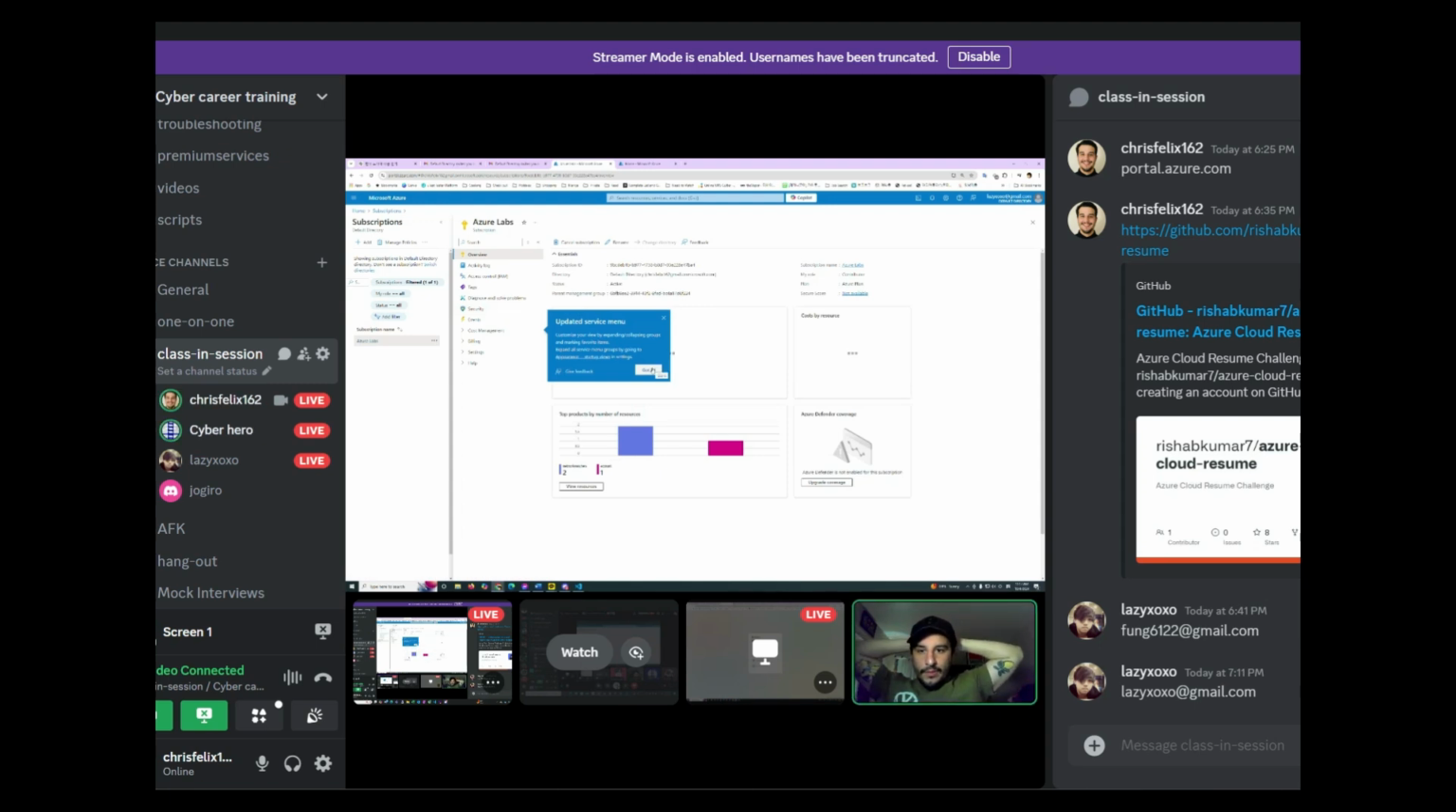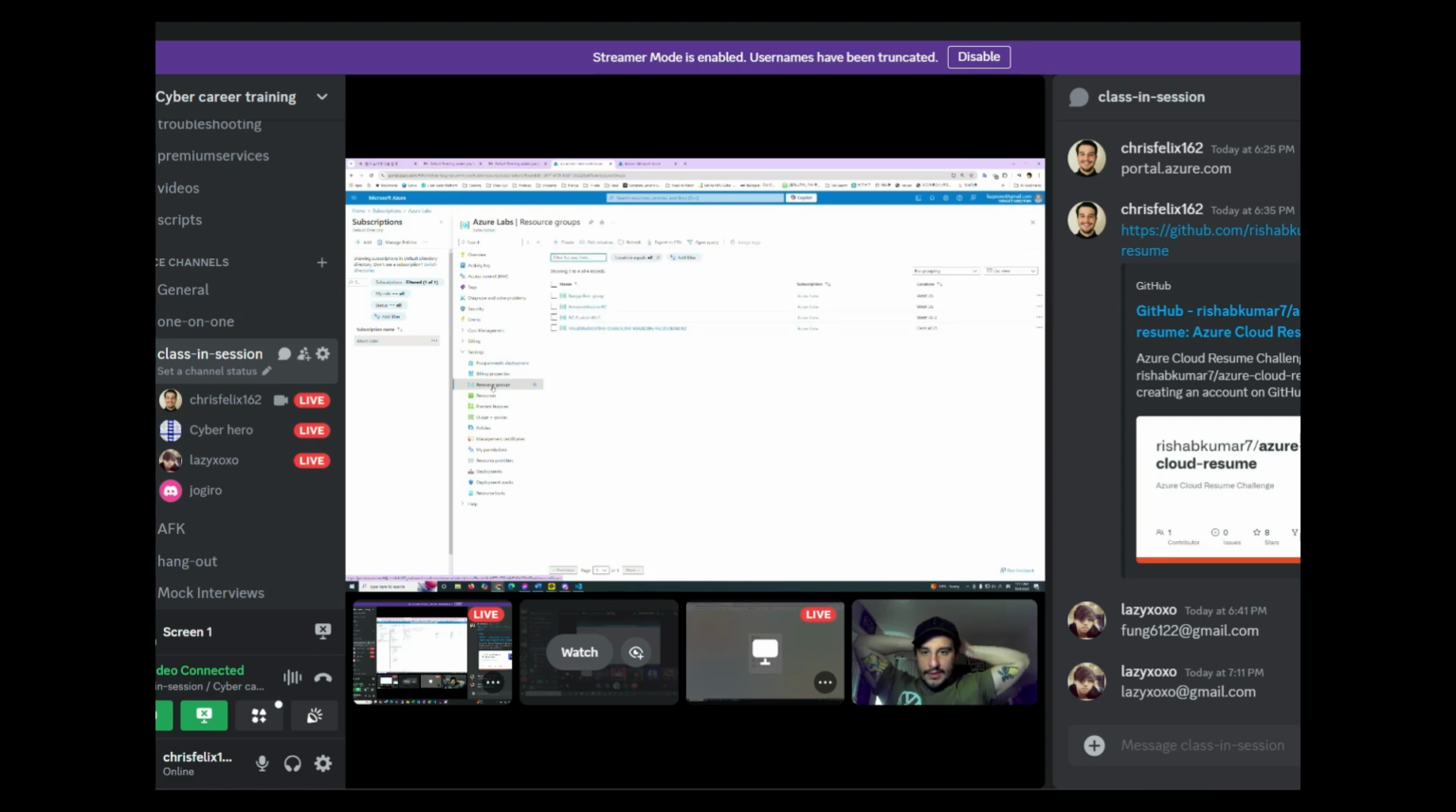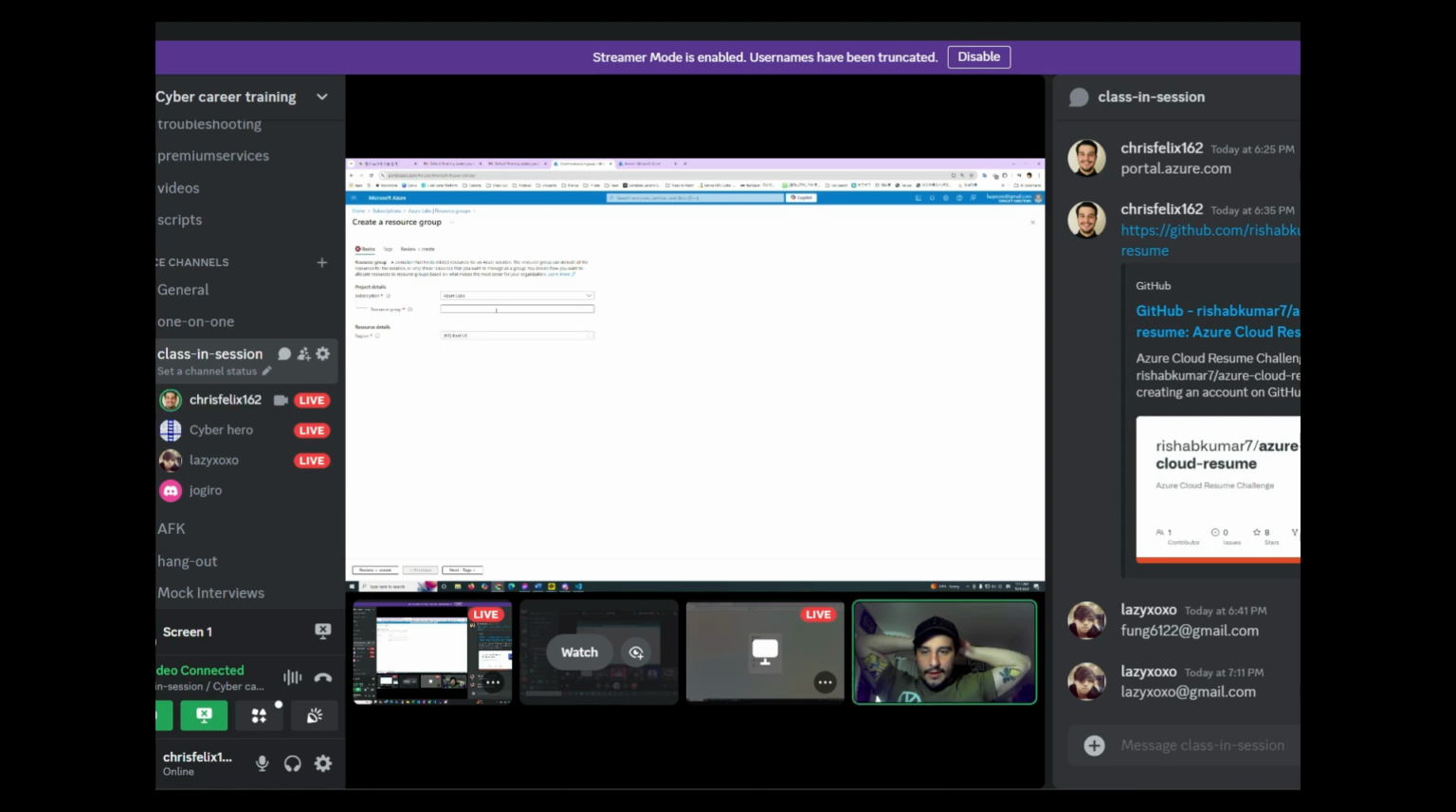Okay, so now go to settings. On the settings blade right here. Azure's UI is a little bit tricky. Go to settings. Down to resource groups, create. Type in RG dash.